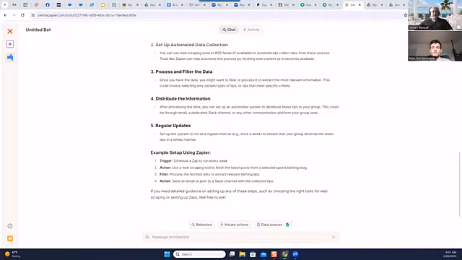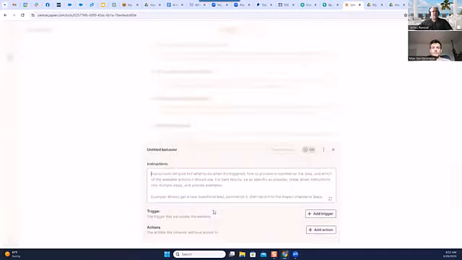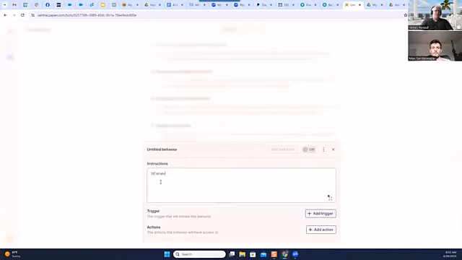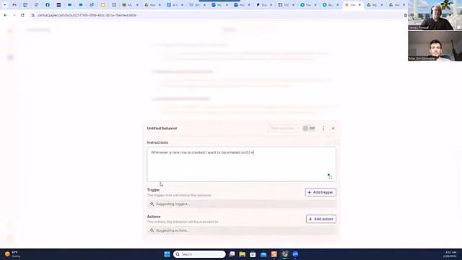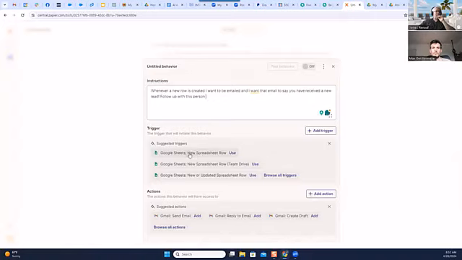So what you do is you click behaviors, and you say, okay, we're going to create a behavior. Whenever a new row is created, I want to be emailed, and I want that email to say you have received a new lead. Follow up with this person. And then I click add trigger. So what's going to make this happen? If I click add trigger, there we go.